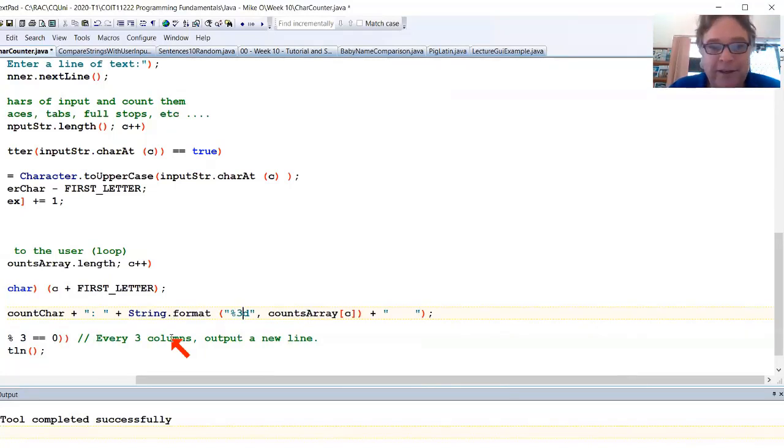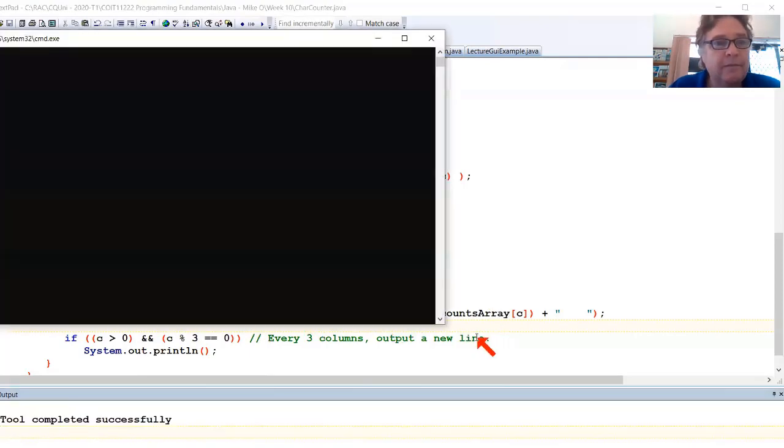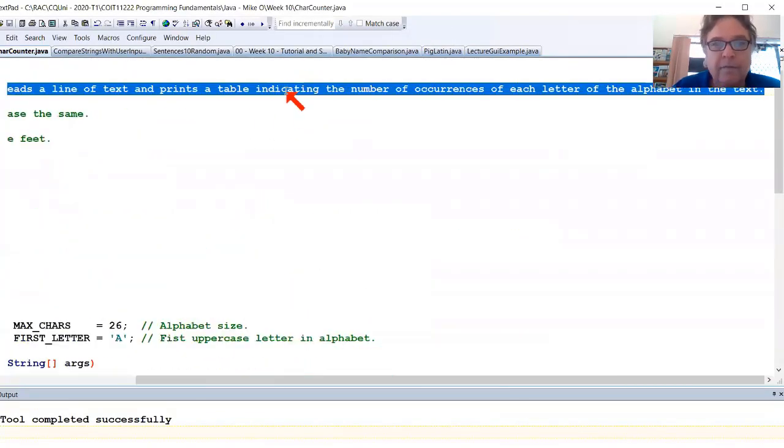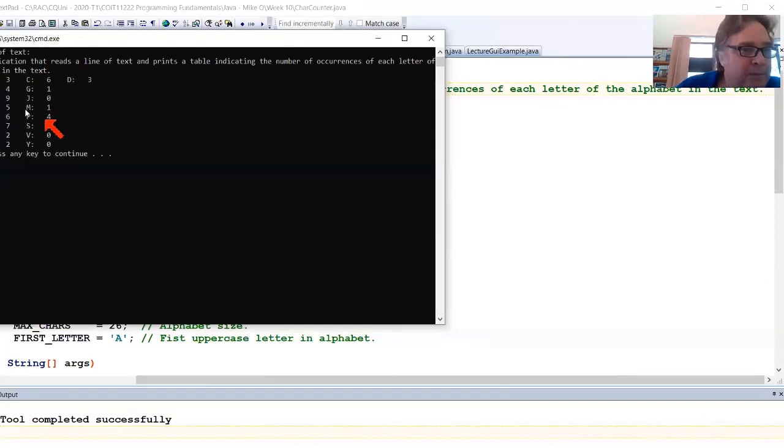%3d. Okay, that should do it. So it's 3 characters wide. You can also make it put leading zeros if you want to, by making the format a bit different. That should be fine there. Let's get some text. That's looking much better, much neater.